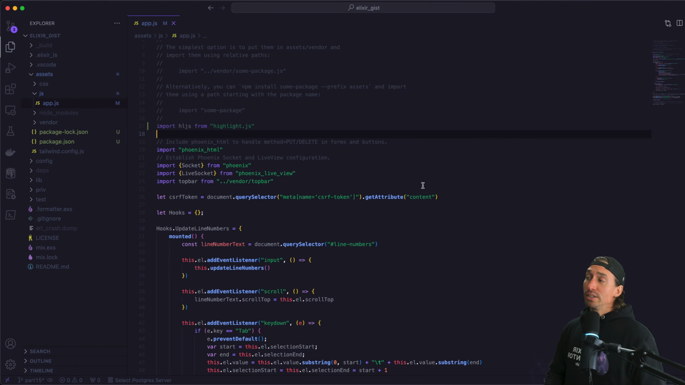Now, to be able to use this, we need to add Highlight.js's style sheet to our root.html.heex file. And then we're going to create a highlight hook. So kind of similar to how we did update line numbers, we're going to create a highlight hook. But before we do that, let's get the root.html style sheet out of the way.